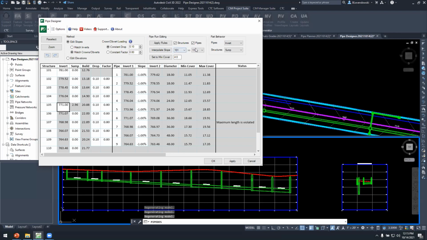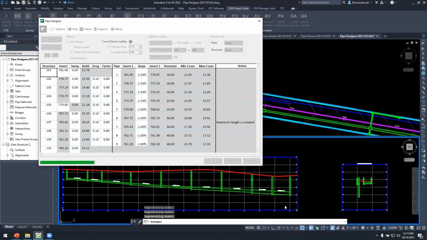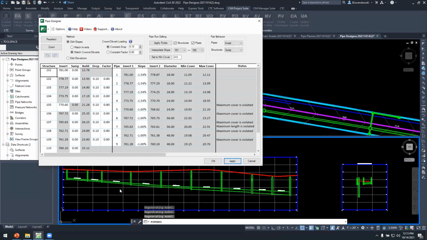Well, there's an interpolate slope function up here. I can choose 101 to 105, then click interpolate slope, and we'll update and calculate all those slopes. If I hit apply now, my whole pipe run will update, and it behaves like one entity. Notice how it changed the slope from here to this structure, but because it's all connected in one pipe run, it also brought the second half of the pipe run down with it.